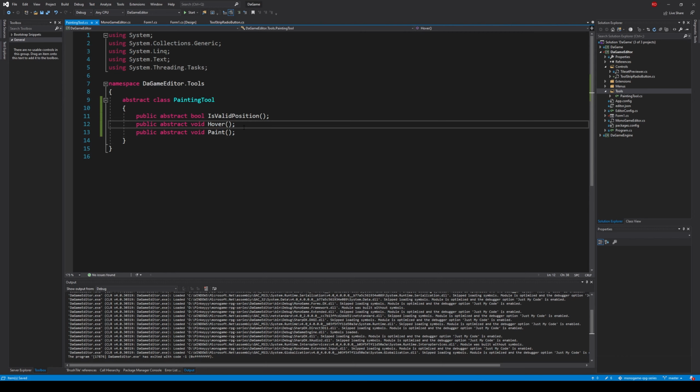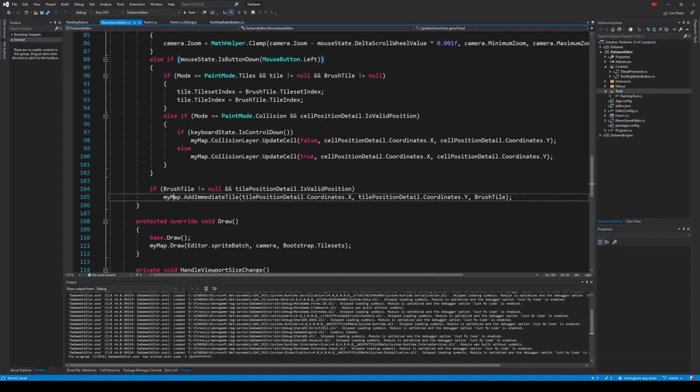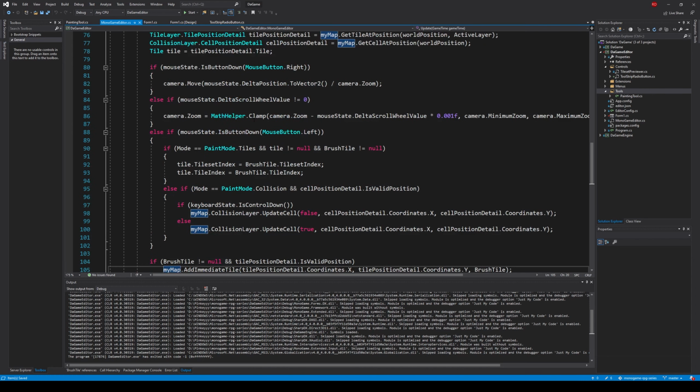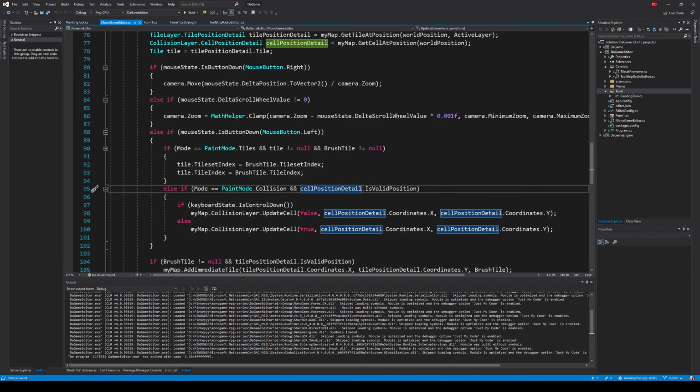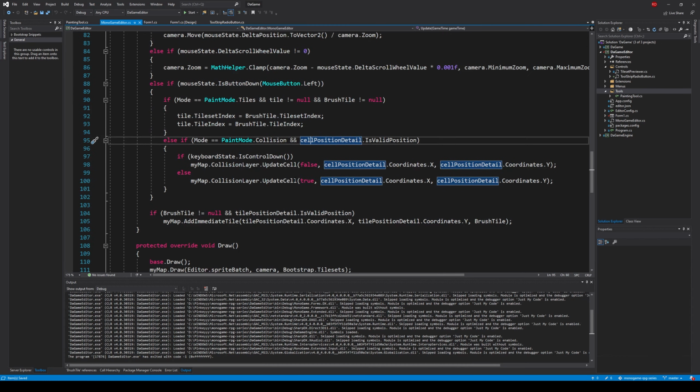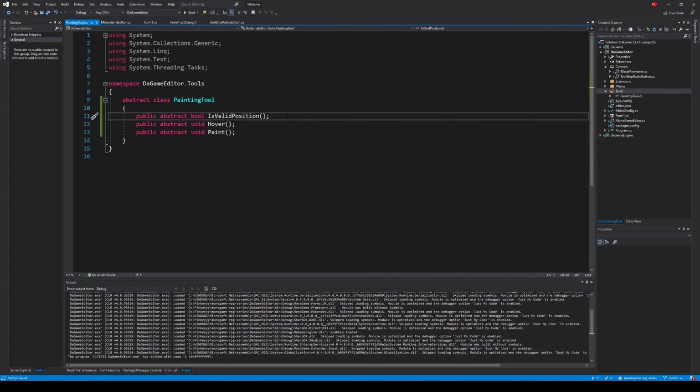Now remember, we have different pieces of information that each of our tools need. If you recall what they are, if we go to the editor, they are a map for adding the hover tile. They are a tile position for checking if the tile paint is in a valid position. Likewise, the same for the cell position for when you are changing the collision layer. But also the very special case for when you are changing the collision layer, we need to know if the control key is down on the keyboard, so we know whether to add or remove a collision cell. So back to our PaintingTool base class, we need to pass in those pieces of information to these methods so each of our tools can then make use of them.